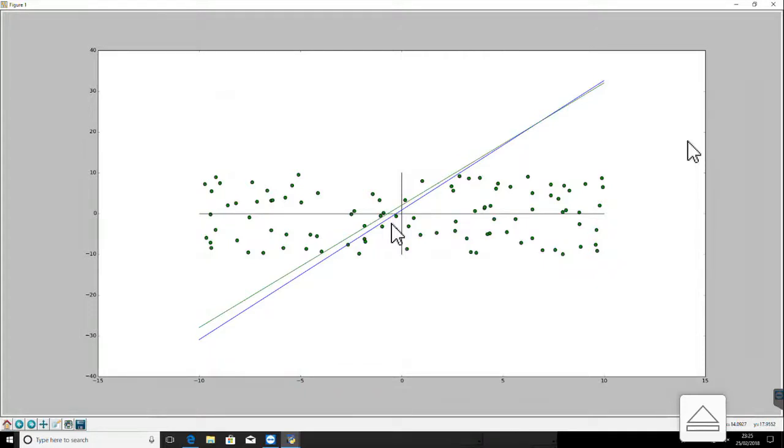Now you see that the blue line should become the green line. The only important thing is that the blue line has to classify data exactly the same as the green line. Sorry about my English. The blue line should classify data the same as the green line.